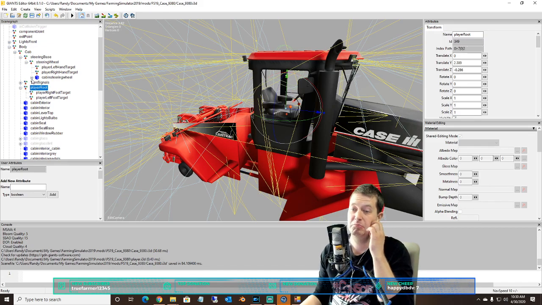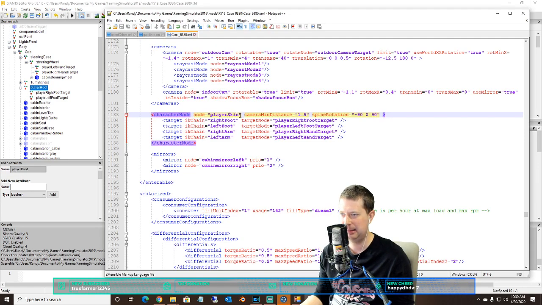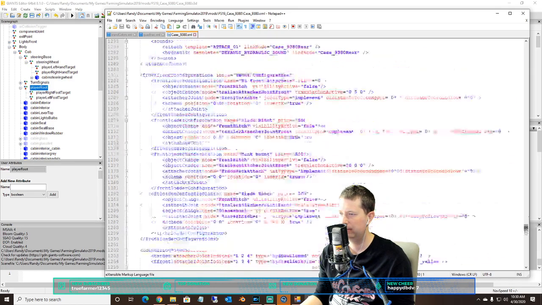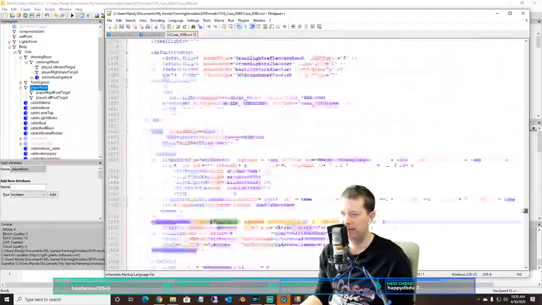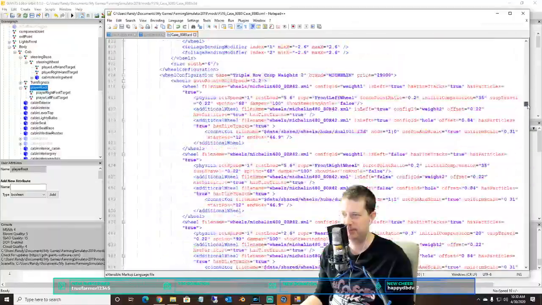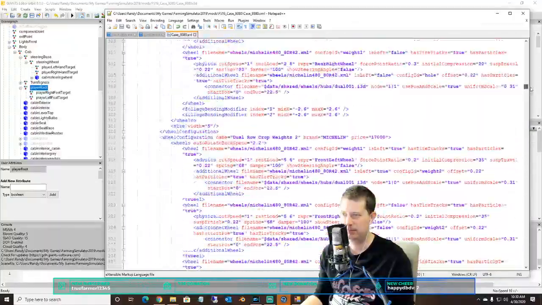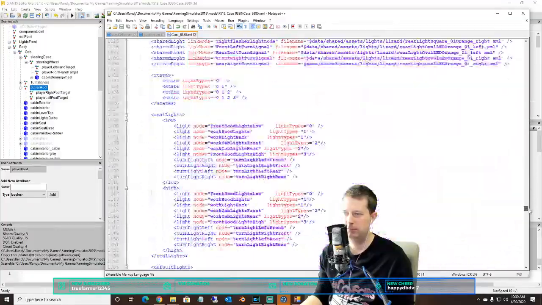Player root? Is there something else I missed here? Where was the player skin? Yeah, I don't see that linked down there. I might be missing something else yet. Guess we'll find out.